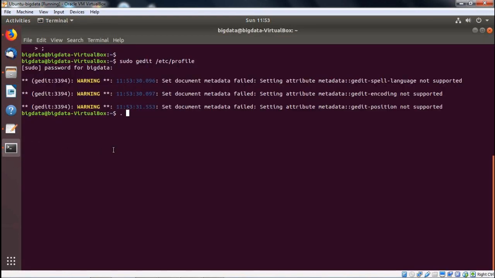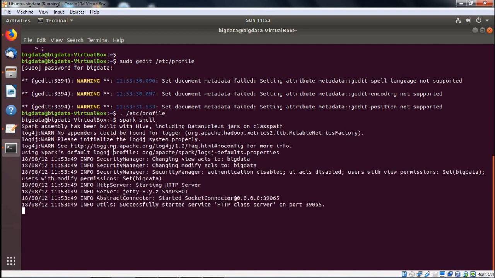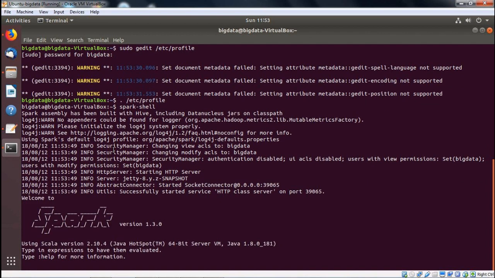Now coming to the terminal, we're going to execute the profile so that the path will take effect. And now we are going for the Spark execution. How to execute this? spark-shell, without any blank space in between. You can find that Spark is getting executed.